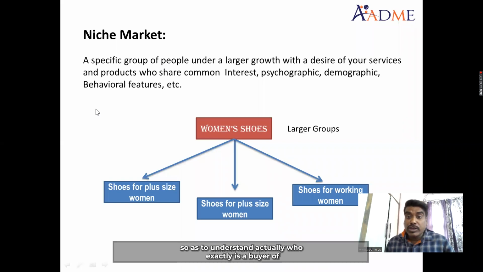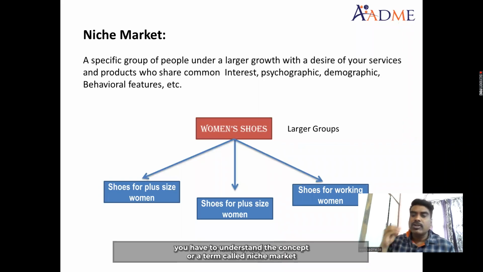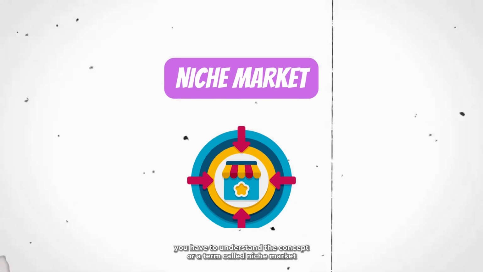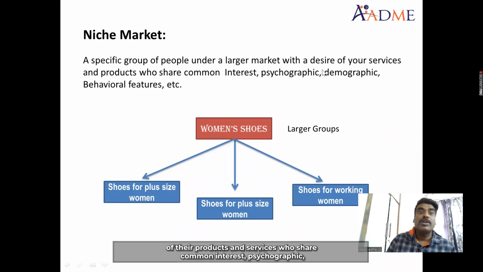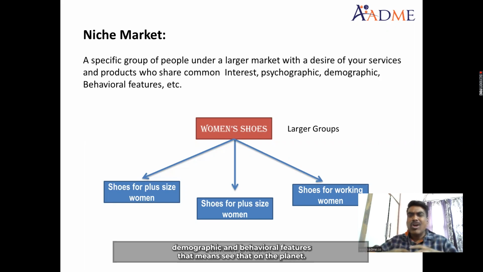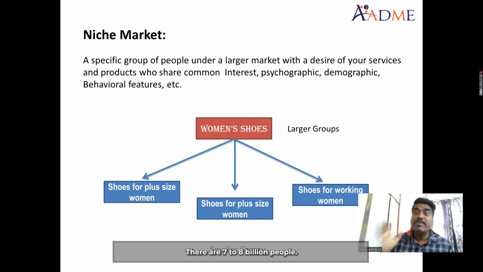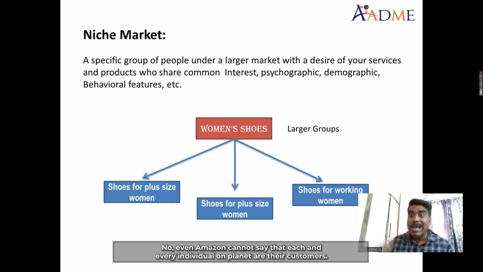So as to understand who exactly your buyer is, we have to understand the concept or term called niche market. This is a specific group of people under a larger market with a desire for your products and services who share common interest, psychographic, demographic, and behavioral features. That means, see, on the planet there are 7 to 8 billion people. Do you think that all people are going to buy your product? No, even Amazon cannot say that each and every individual on the planet is their customer. Amazon is an umbrella of multiple products and multiple categories.